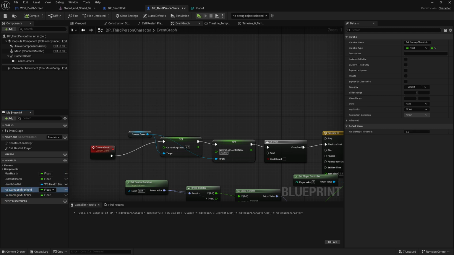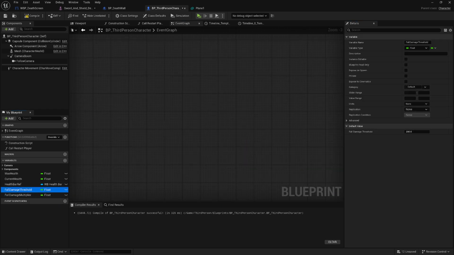Then compile it and change the threshold to like 1200. Let's change the multiplier to like 0.1 or something. I don't know, we can change it later. Alright, so I actually changed this to about like 200 just for testing. Then fall damage multiplier, let's put this to like 0.05 for testing for now.